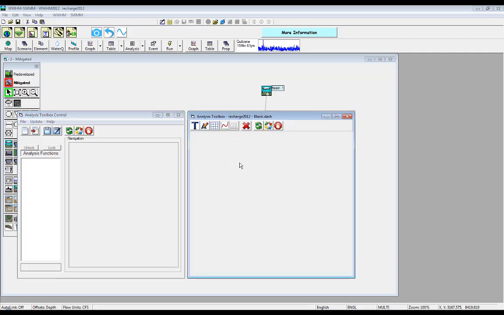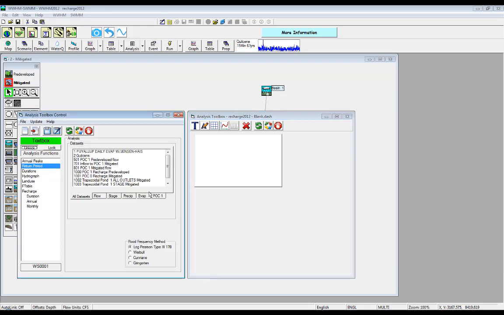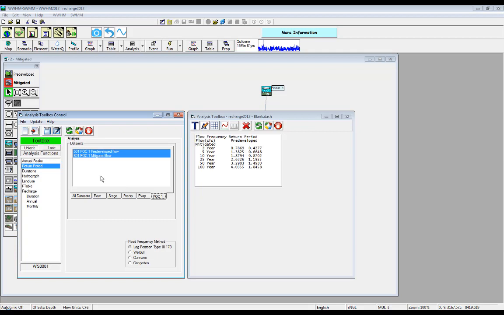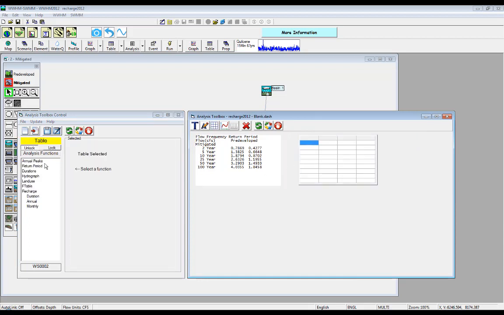In the toolbox, we can add text boxes, rich text boxes, tables, and charts. We're just going to add a simple text box here, and we're going to place information into that text box by selecting a function and clicking the refresh button. We could also put that information into a table.